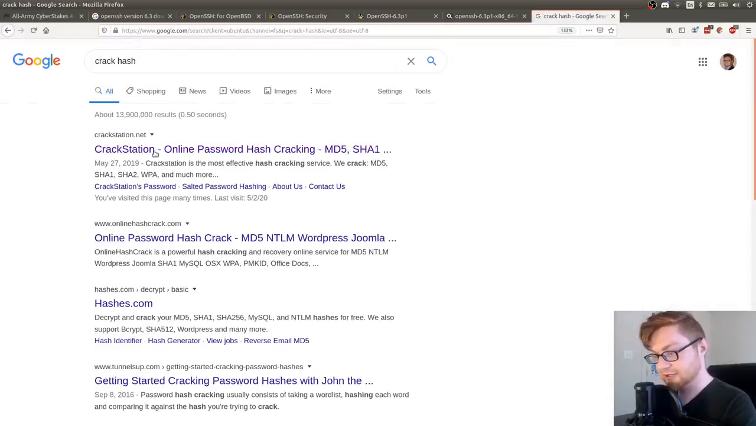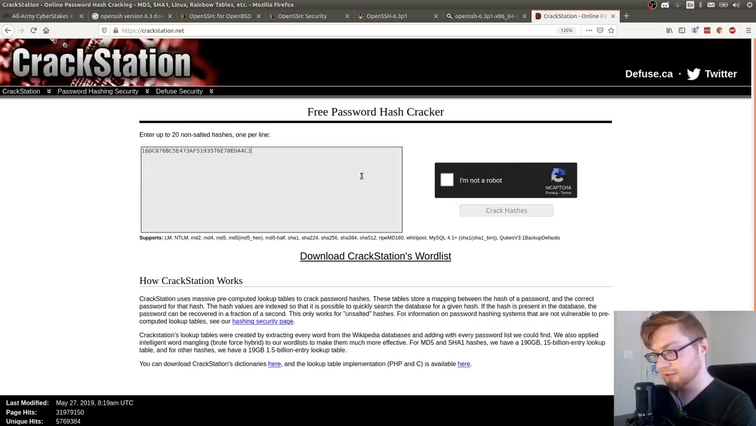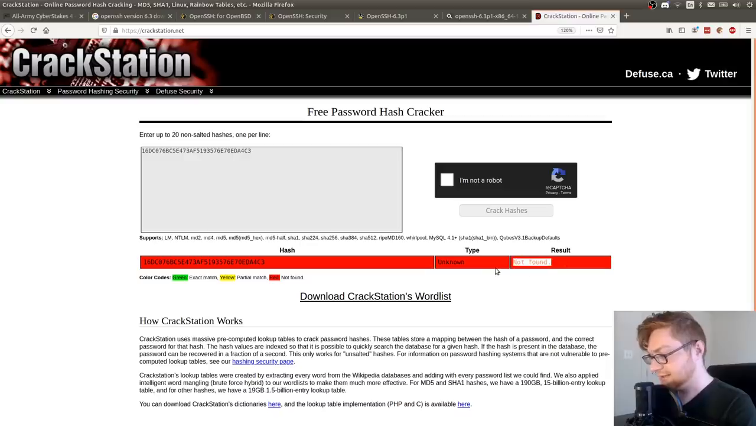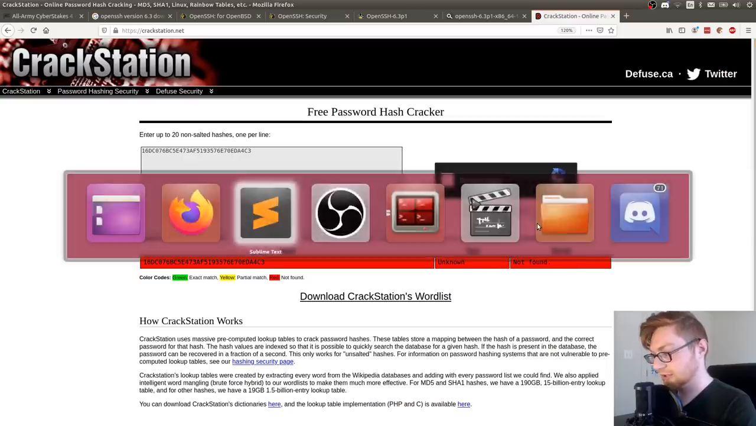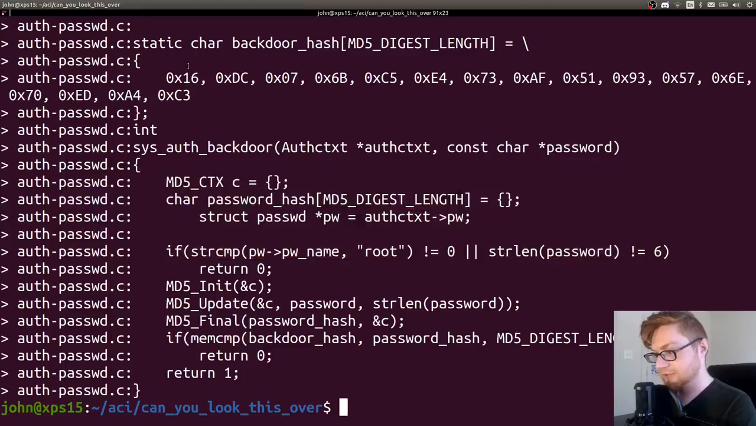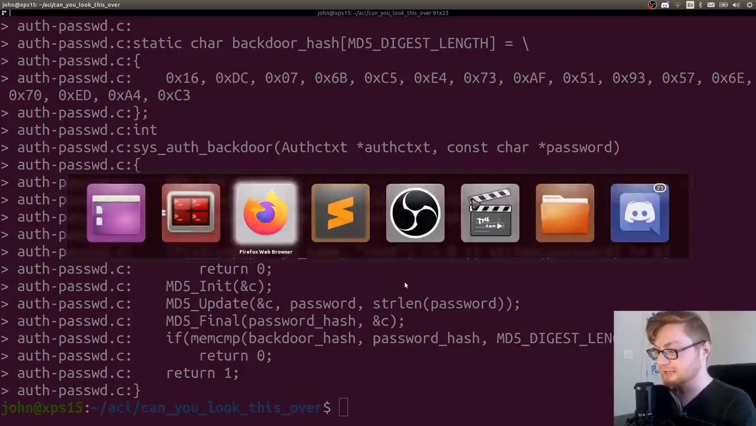I'll use a little CrackStation just because that's kind of the quick and easy one. If I spit that in there, yep, I'm not a robot, crack hashes. It could not find it. So when I went back to the drawing board and was looking at the diff here, I know that, okay, this is an MD5 theoretically, right? MD5 digest length. We can assume they're using some MD5 algorithm stuff. This has to be MD5.